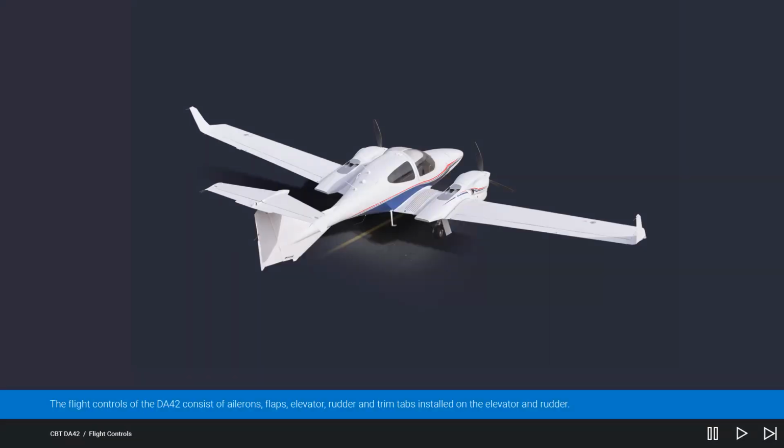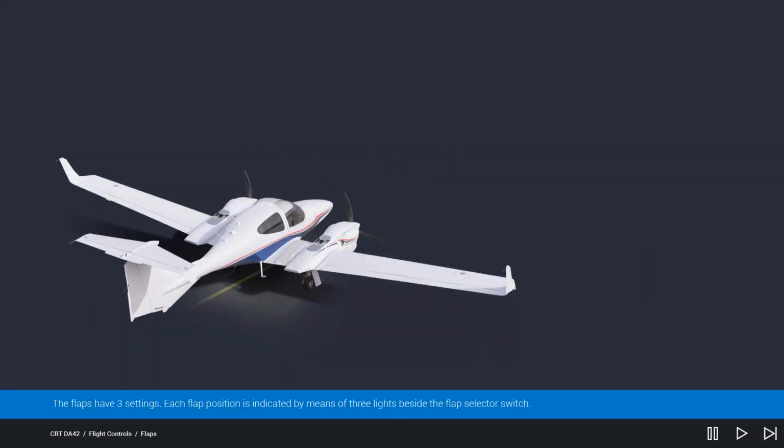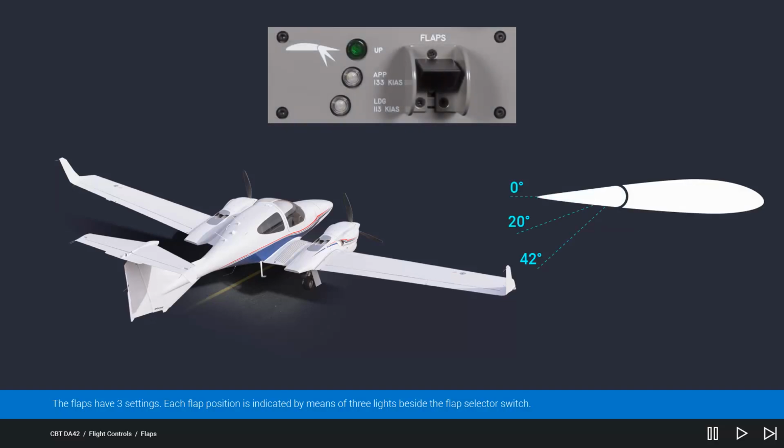The flight controls of the DA42 consist of ailerons, flaps, elevator, rudder, and trim tabs installed on the elevator and rudder. The flaps have three settings. Each flap position is indicated by means of three lights beside the flap selector switch.